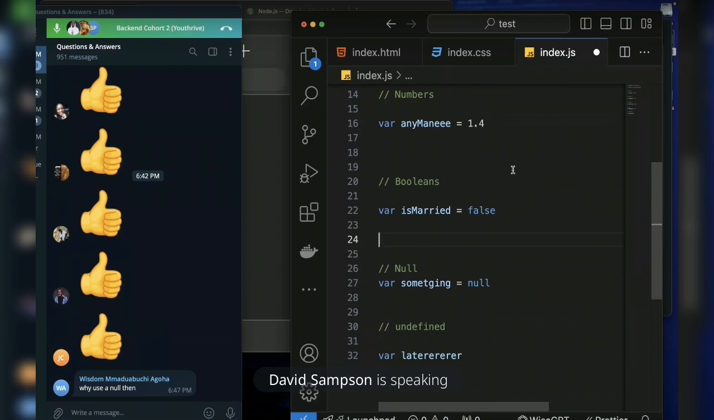So ladies and gentlemen, between these 5 variable types that I've explained, do you have any question? Do you have any question? Yes, Wisdom, I understand your point. Why do we need to assign a value null when we both know that it doesn't have any value?